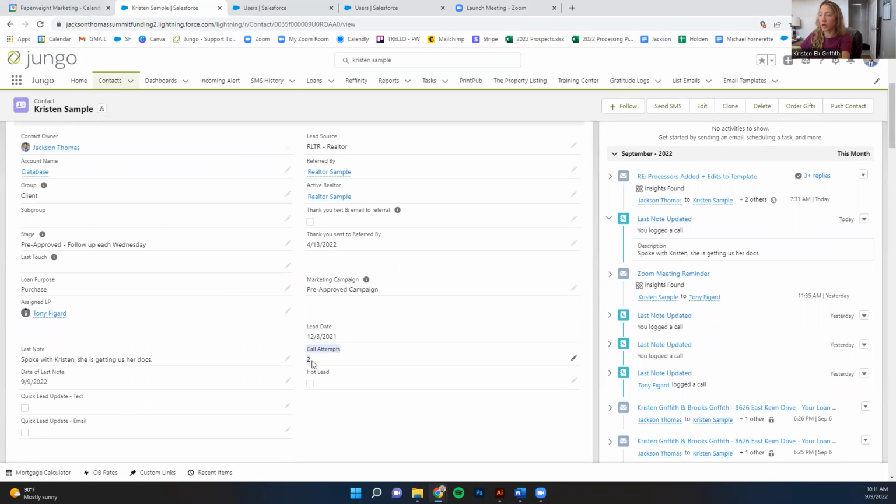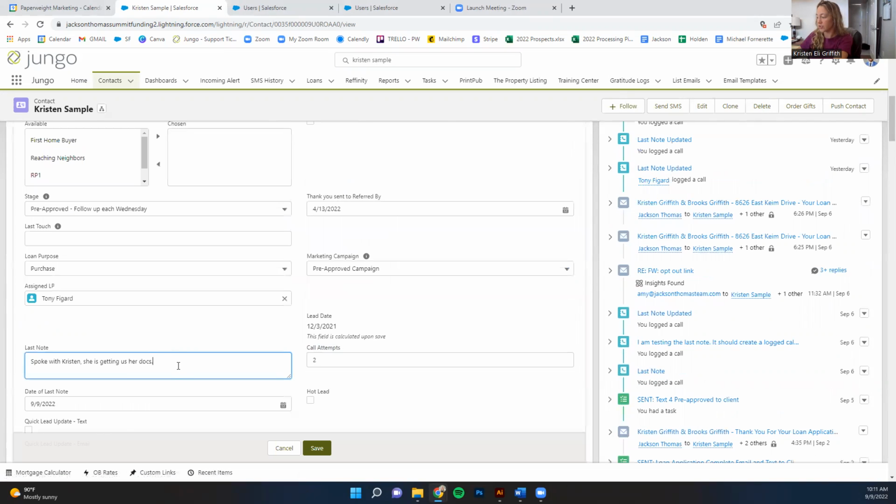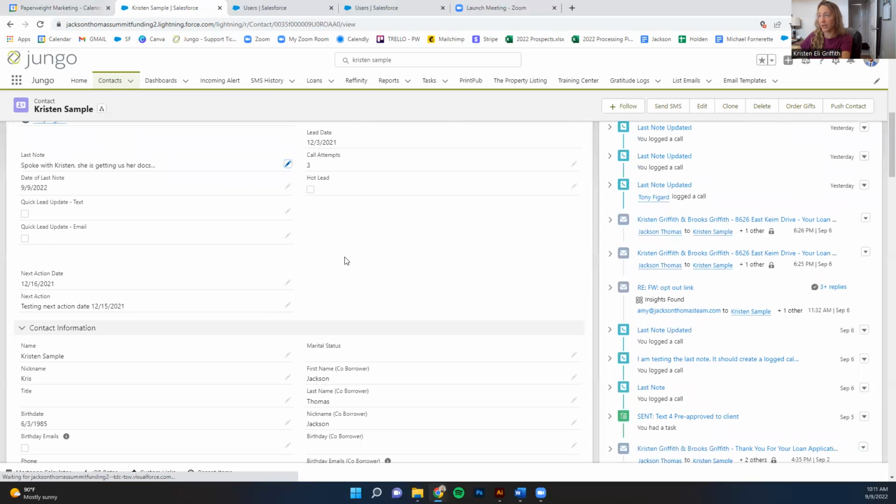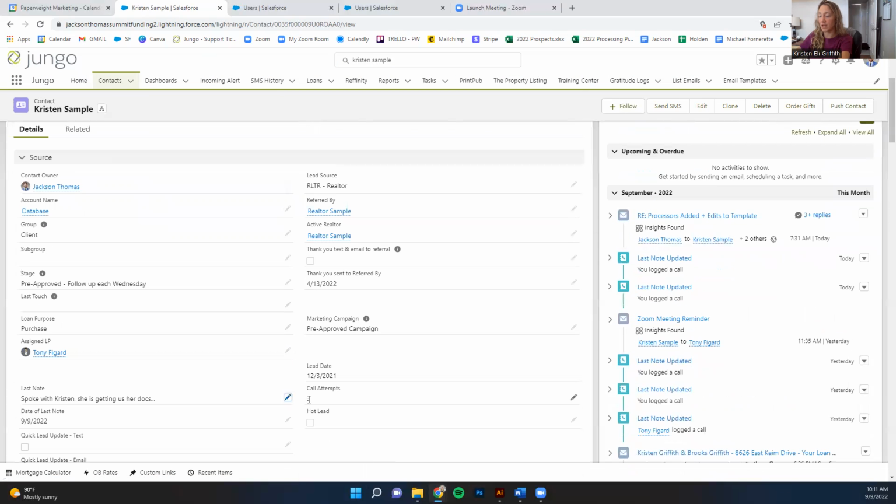And then Tony and I are working on this right now, where every time the last note is updated, it also tallies in the call attempts. So like here, it was 1. So when I updated the last note, it went to 2. And then if I update it again, it'll go up to 3. So now you can see the call attempts is 3.